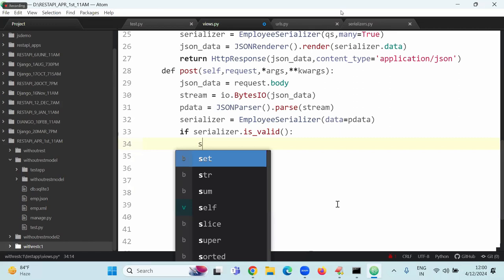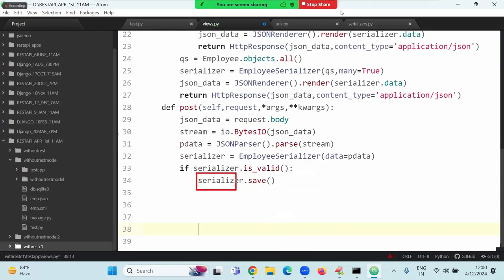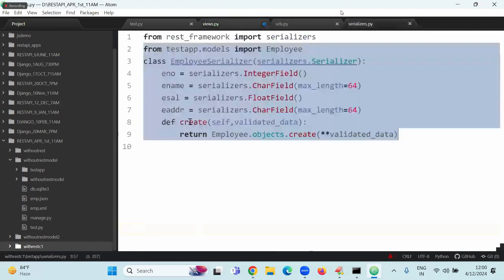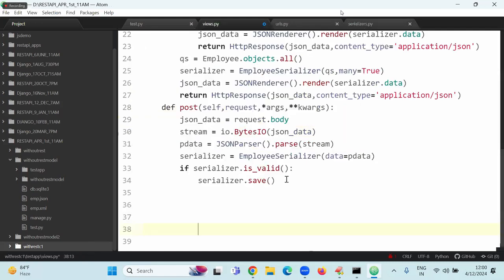In forms we use if form.is_valid, form.save. Now this serializer.save method is calling which method? In the serializer's create method it is calling. Once I am saving, this method is called, the validated data I am passing, and the data will be stored. So whoever is calling this method, that method is called. That's why you are overriding the create method.